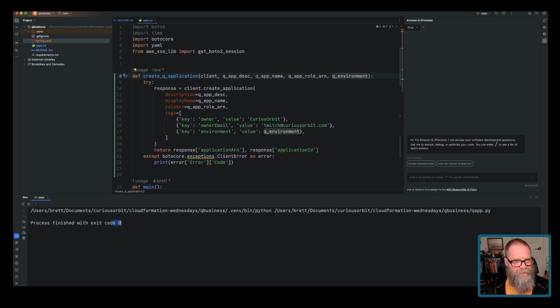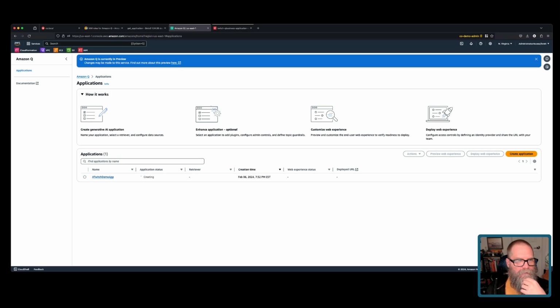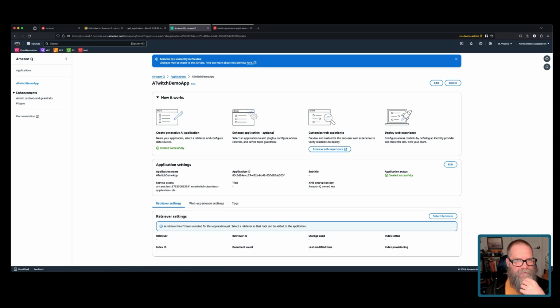There we go. Exit code 0. We could put some print statements, I guess, and stuff like that. Let's go back to Firefox. And there we go. A Twitch demo app is being created. And let's see what we can see so far. Oh, this is neat. It gives us a little, hey, you did this. What's next? What's next?